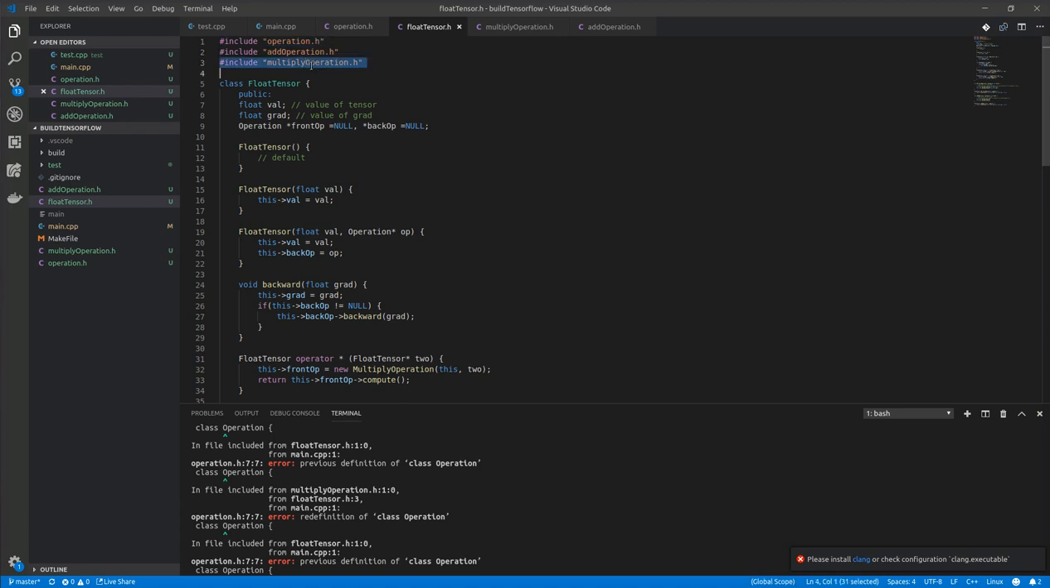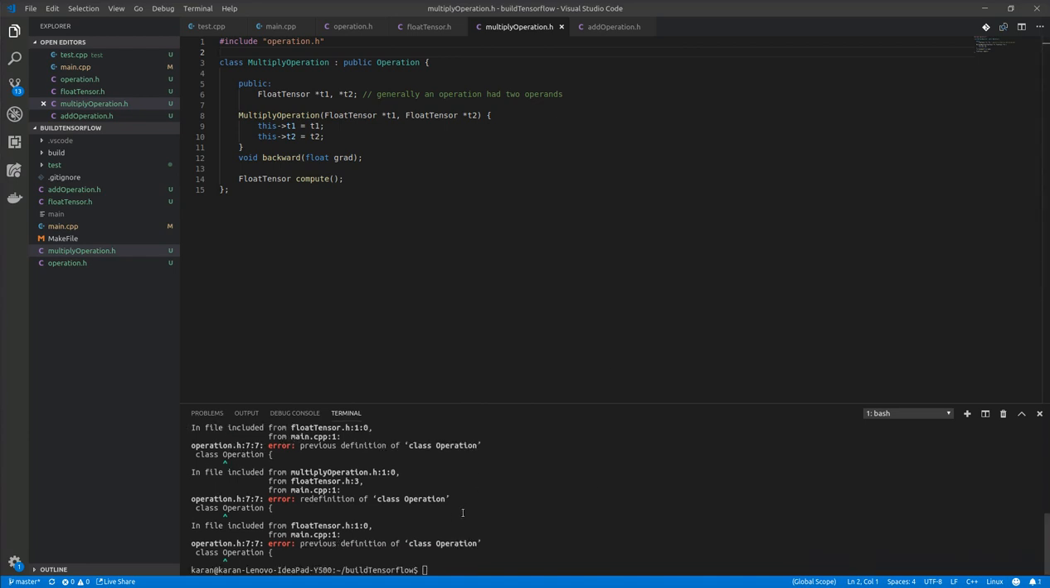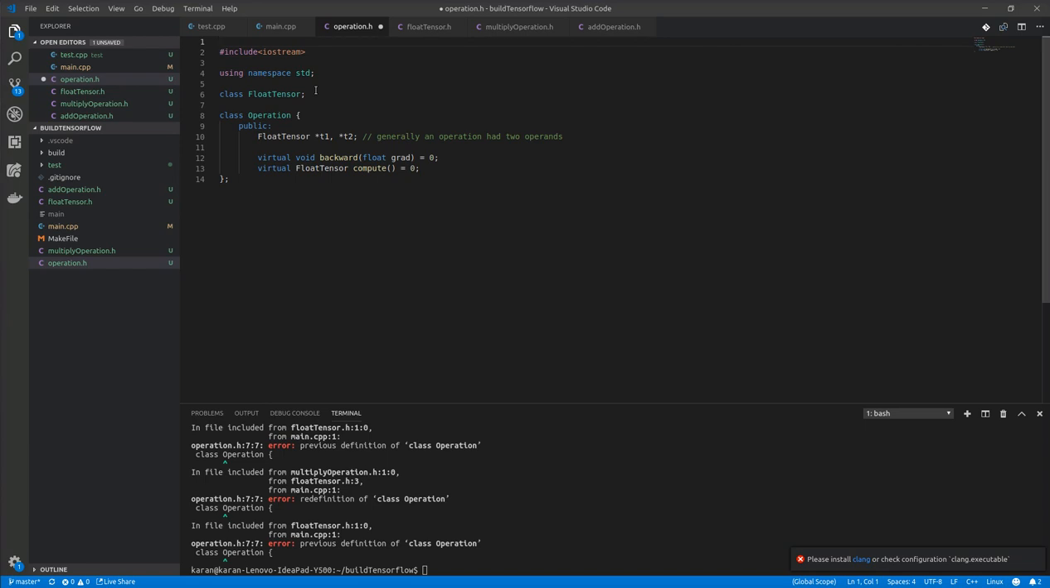And similarly for multiply operation, we have this header file. So we're actually writing the same code thrice. And unlike Python or Java, C++ does not offer automatic safety against this. So we need to handle this. The way we handle multiple includes of the same header file in C++ is through something called an ifdef and an ifndef. So it's really good practice to include header guards.